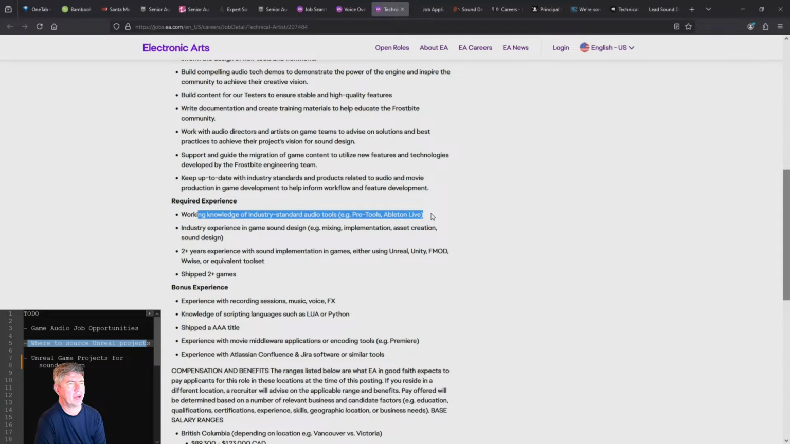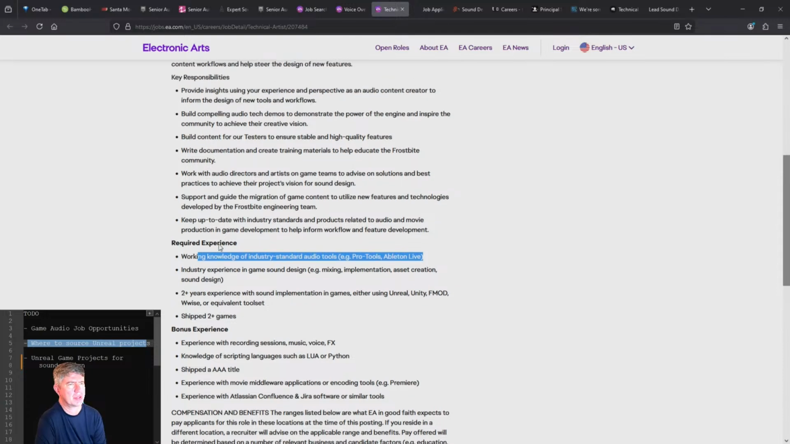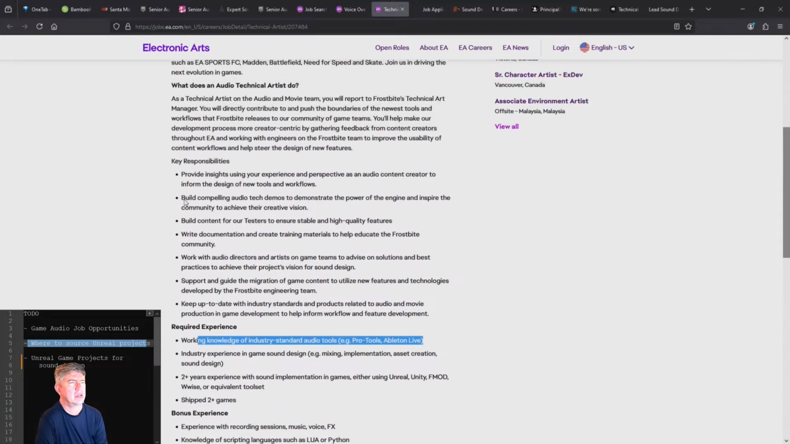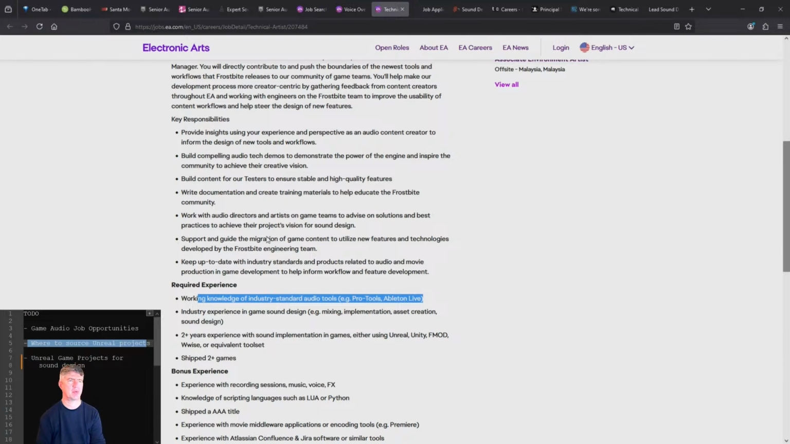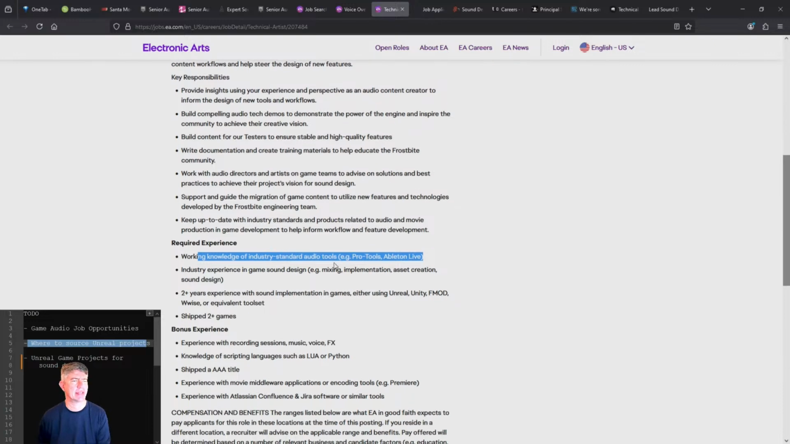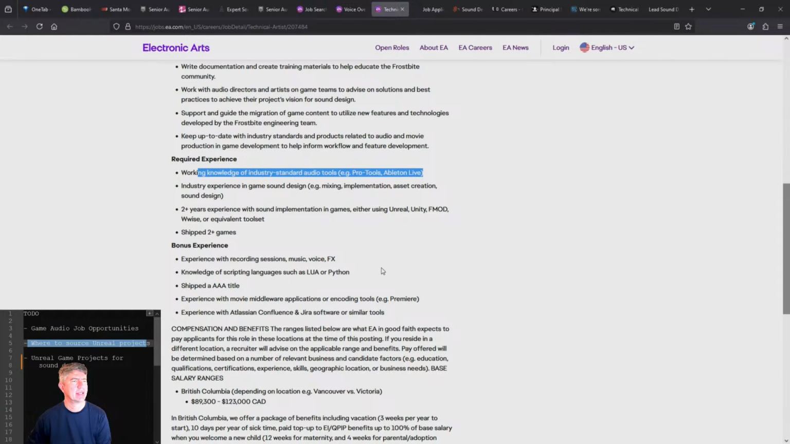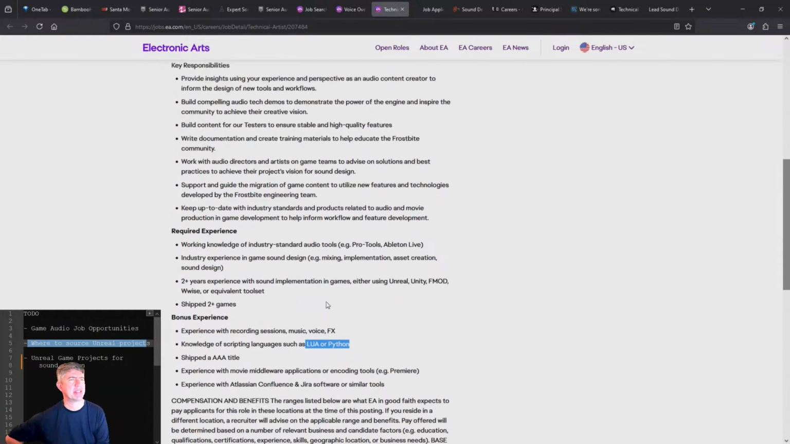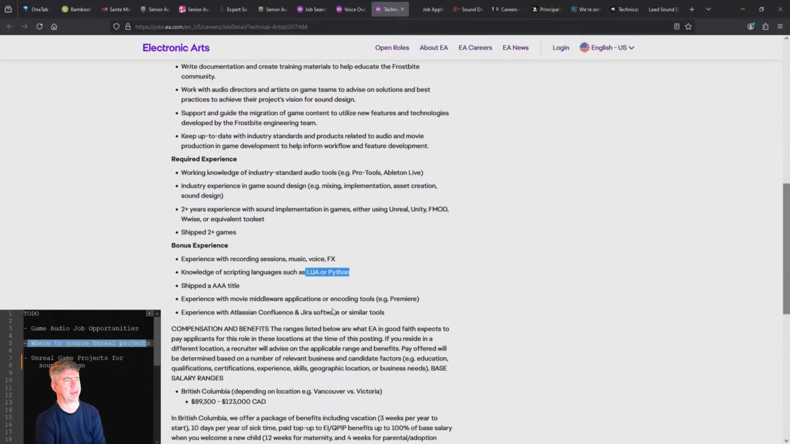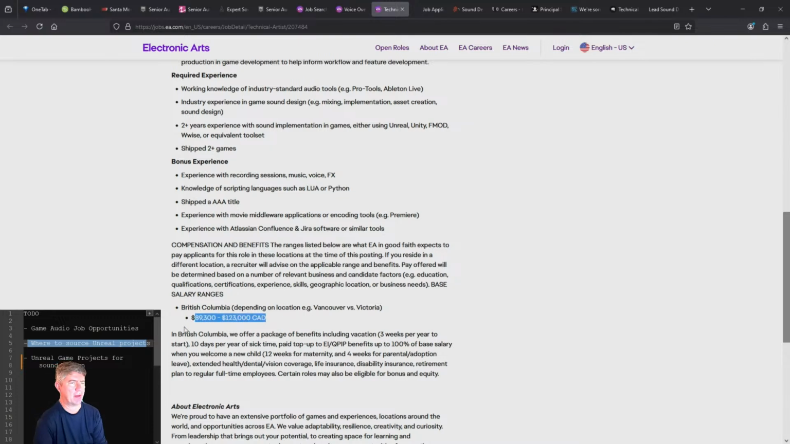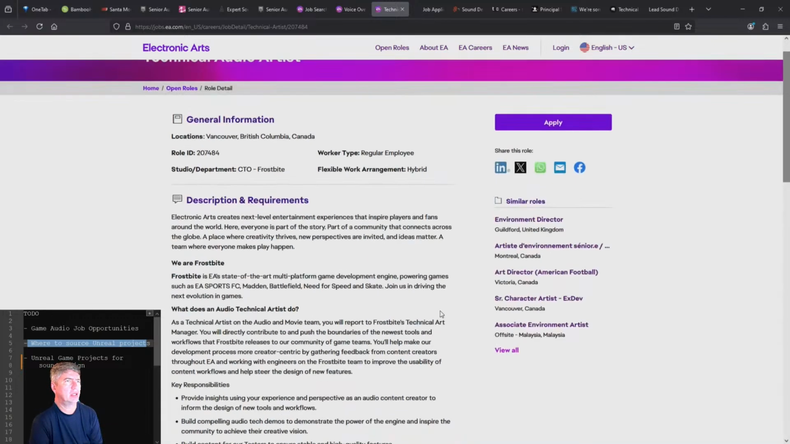Working with industry standard audio tools. Build content, build compelling audio tech demos. Work with audio directors, support and guide migration of game content. Scripting level of Lua and Python. They don't mention specific tools, which leads me to believe that that's all going to be inside of Frostbite. 89 to 123 in Canadian.